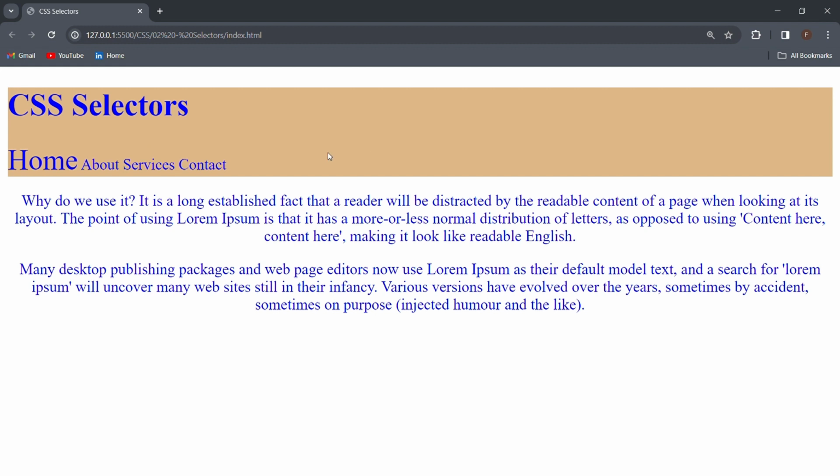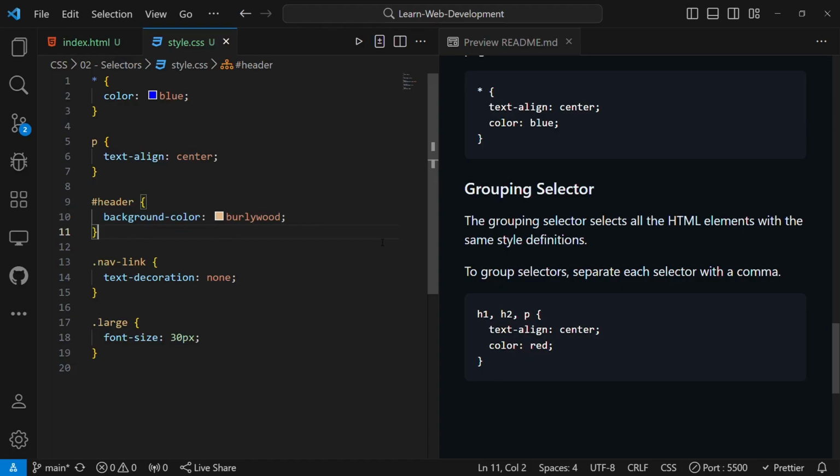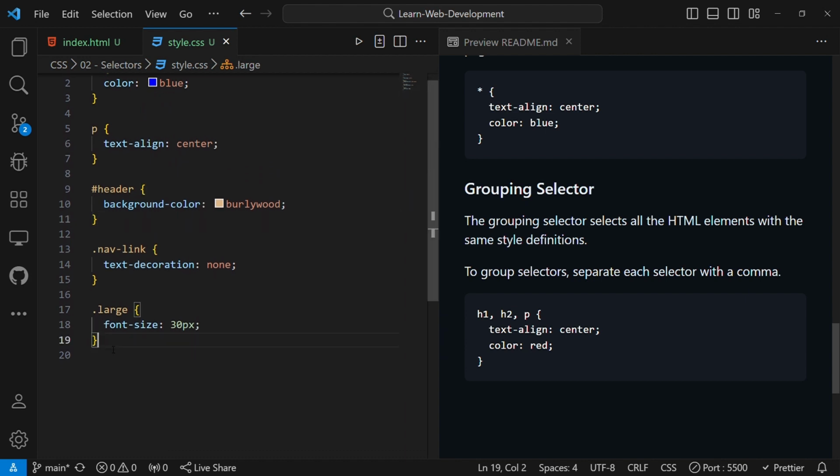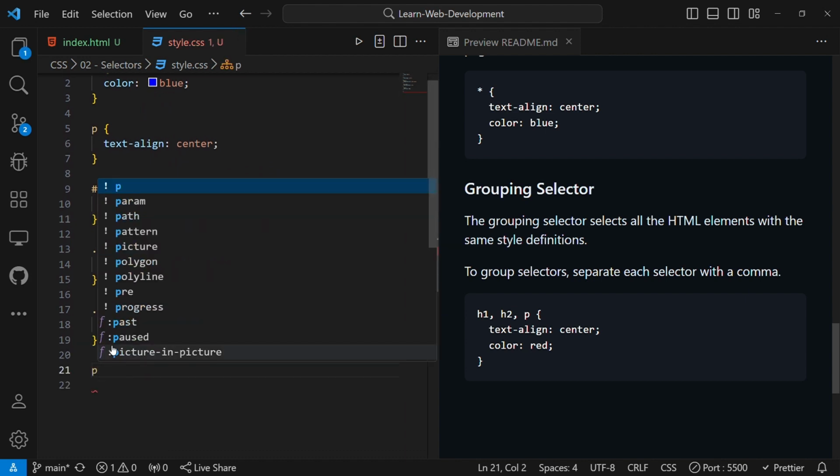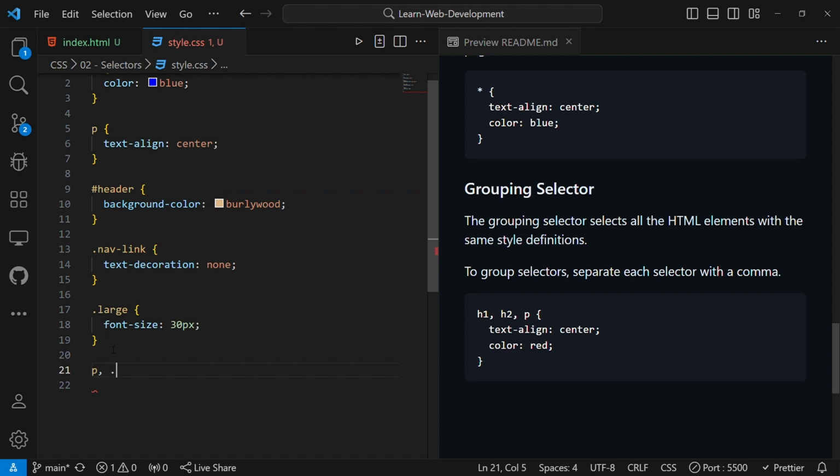So now let us look at another selector. The next selector is the grouping selector. This grouping selector selects all HTML elements within the same style definition. And for you to use grouping selectors, you just use the normal selectors that I've discussed, but just separate them with a comma. So for example, if I wanted to group the selectors, I can just group this paragraph like that, the element selector, then maybe I can use the nav selector like that, the class selector, then also the ID selector.